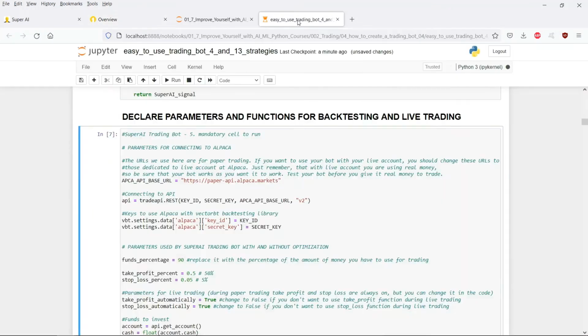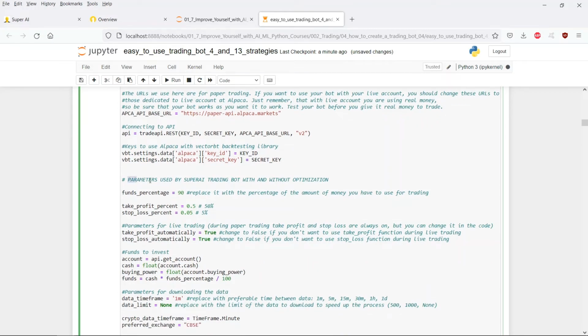Moving back to our bot. After we declare the base URL, we declare a variable for connecting with Alpaca-API, and variables with Alpaca keys for the vectorbt library. Now we declare some basic parameters. We start with the percentage of our funds we want to use for trading. It can be between 0 and 100. We declare how big the take profit and stop loss percent should be.